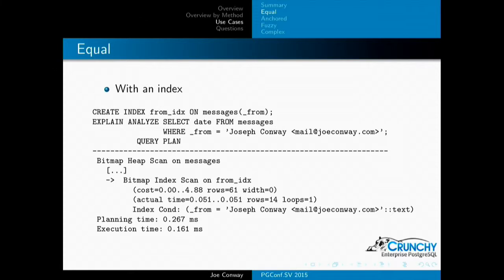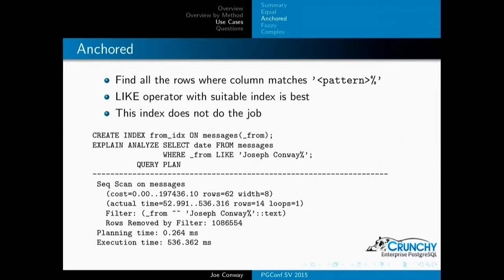Now if I build the index on that column, just a standard B-tree index, and I do my equal match, it comes back in 161, plus planning time, call it 400 and something microseconds. So before, the examples we were looking at were like 20 milliseconds, 200 milliseconds. This is coming back in microseconds. That's important to keep in mind as we go through these examples.